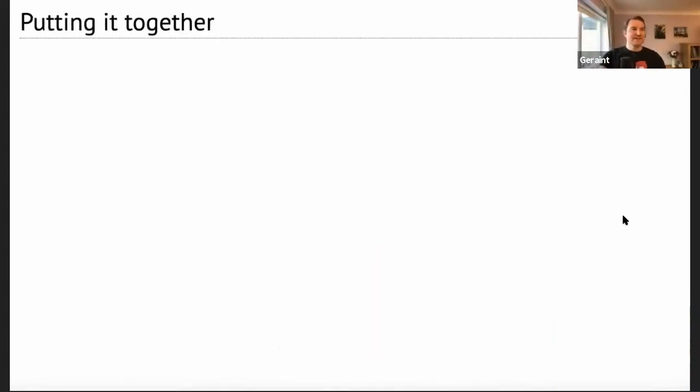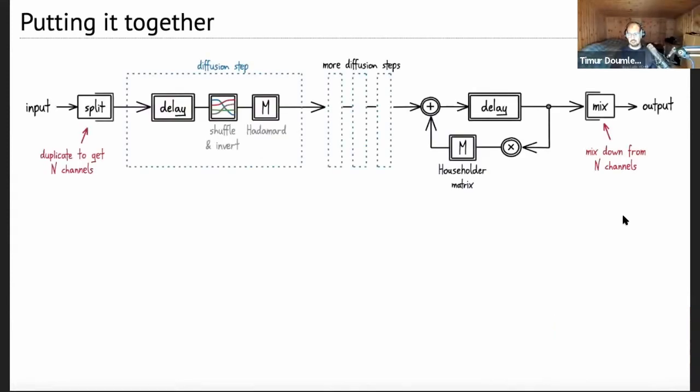So we have our multi-channel diffuser, and then we have a multi-channel feedback loop, and all we have to do is put them together. So from left to right, we take our input, we can just duplicate it to get, say, 8 channels, and then we put it through a series of diffusion steps. So multi-channel delay, shuffle a bit, Hadamard matrix. Delay, shuffle, Hadamard. Delay, shuffle, Hadamard. We've now got a multi-channel diffuse sound.